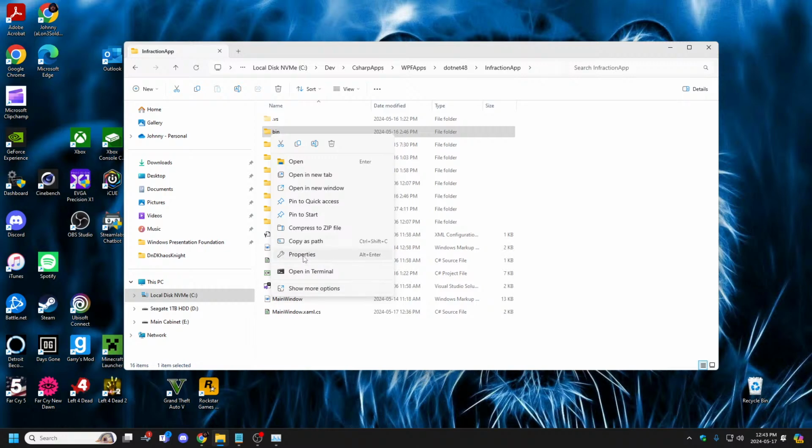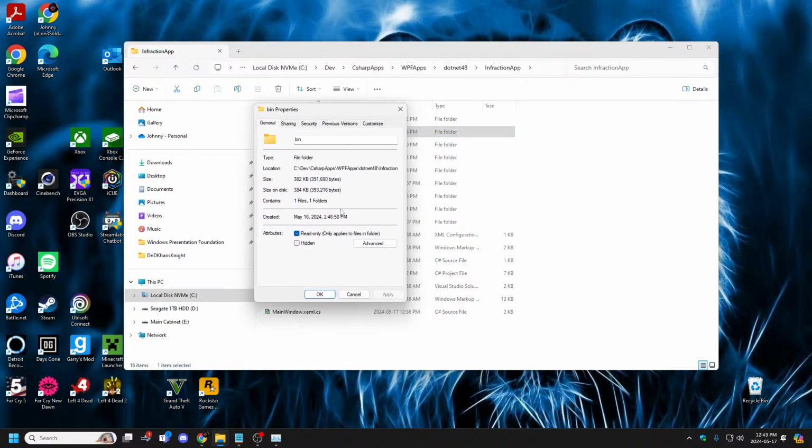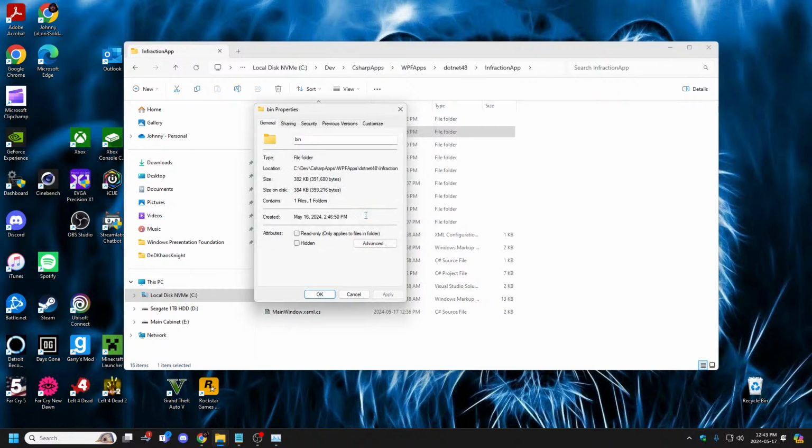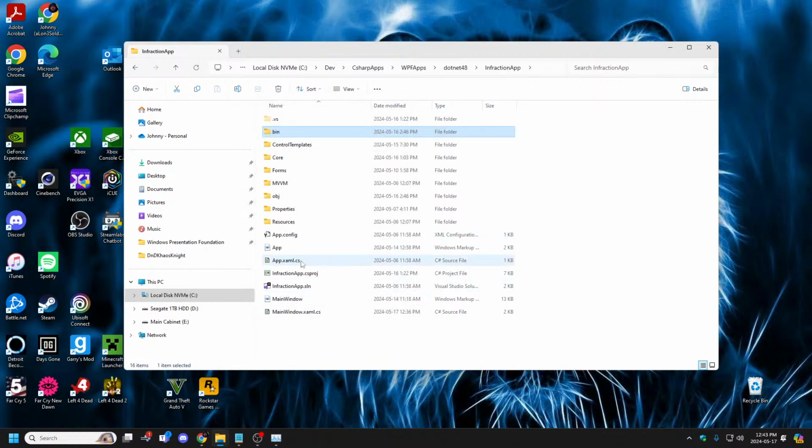Okay, you want to see the properties of it. And here's where I'm kicking myself. It's like, why didn't I think of that? Right here, read only. Read only applies to files in this folder. Make sure that's not selected. Now I don't know if you have to do the same thing with the obj folder as well. Apply changes to this folder, subfolders, and files. Okay, there. So this could be the issue right here, which is really almost obvious.